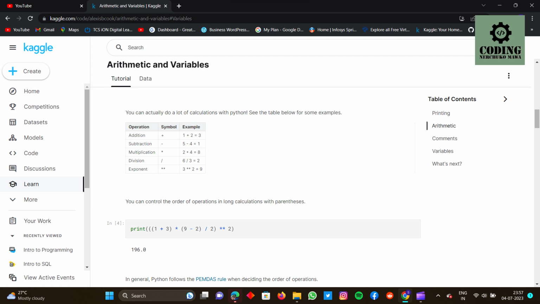Operation, symbol, example. Addition, plus: 1 + 2 is equal to 3. Subtraction, minus: 5 - 4 is equal to 1. Multiplication, asterisk: 2 * 4 is equal to 8. Division, slash: 6 / 3 is equal to 2. Exponent: 3 ** 2 is equal to 9. You can control the order of operations in long calculations with parentheses. print((1 + 3) * (9 ** 2) / 2) 162.0.